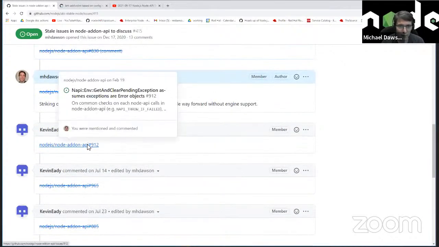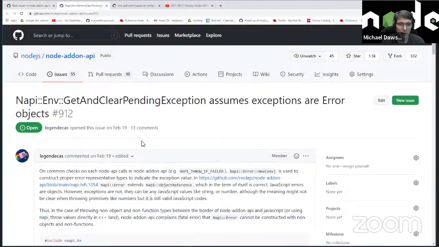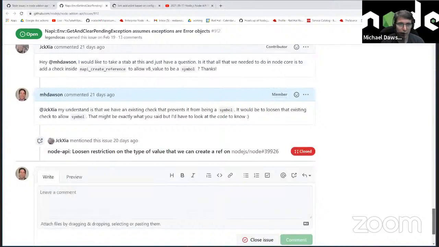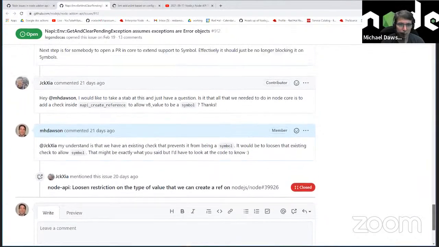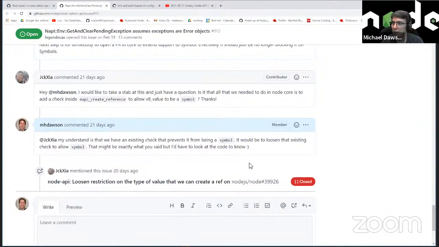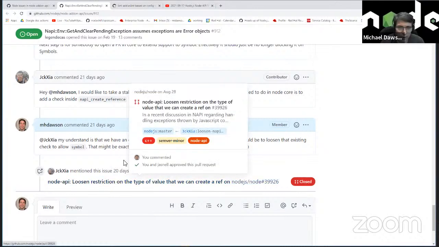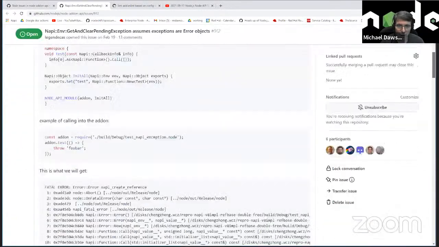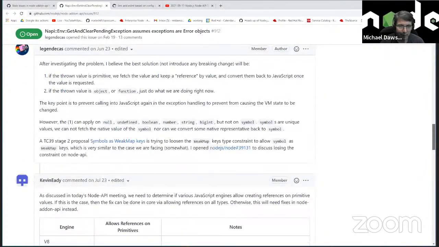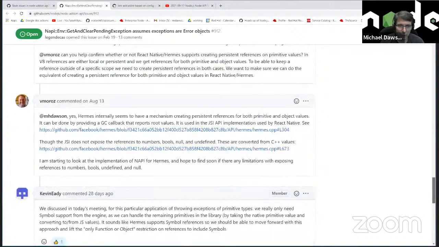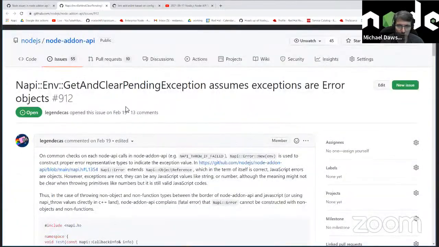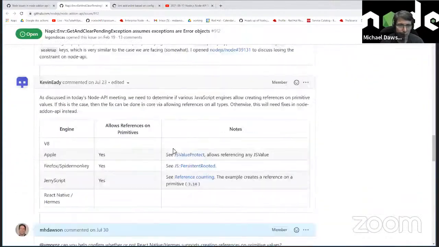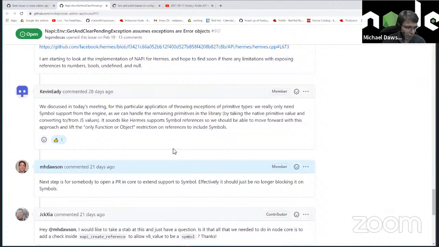So the first one is this number 912. Let's take a quick look there. Right, so I think this one we talked about last time. Jack had landed the issue, which went into Node Core, and we talked a little bit about what to do in Node add-on API itself. I'm just wondering, did we capture that in some other issue? I don't know, Jack, if there's any update on this in terms of work on the Node API side, or if we should just leave it as is until we make some progress.